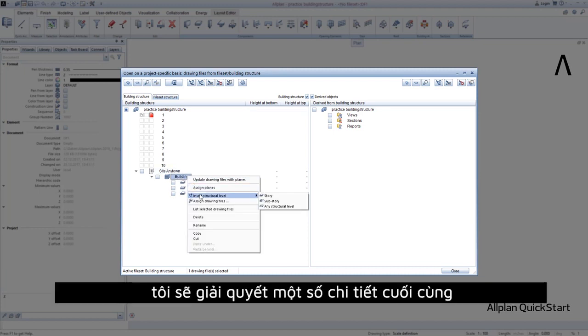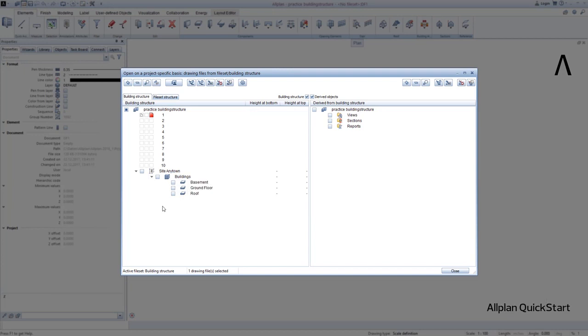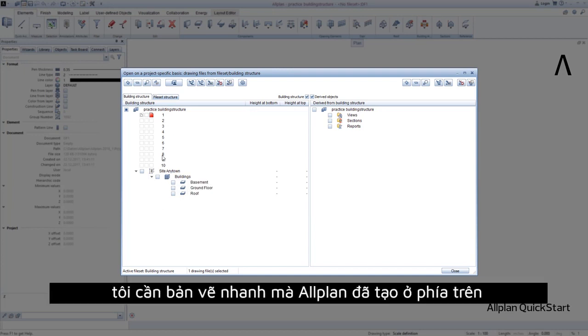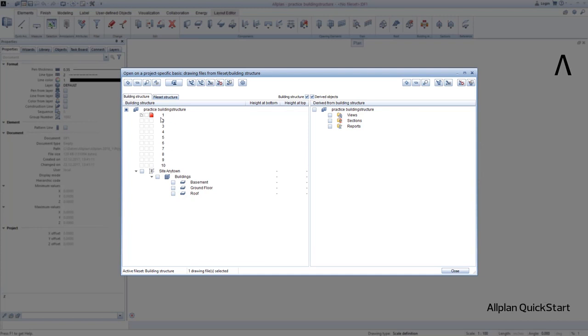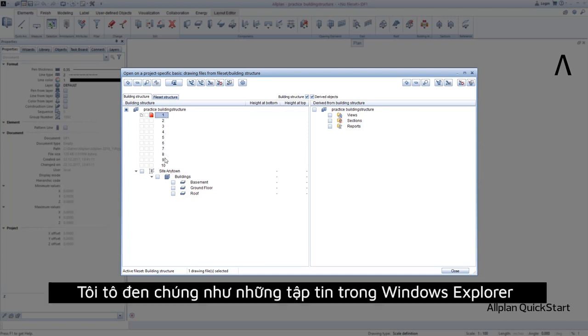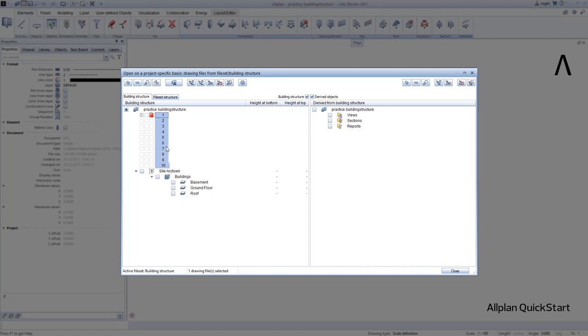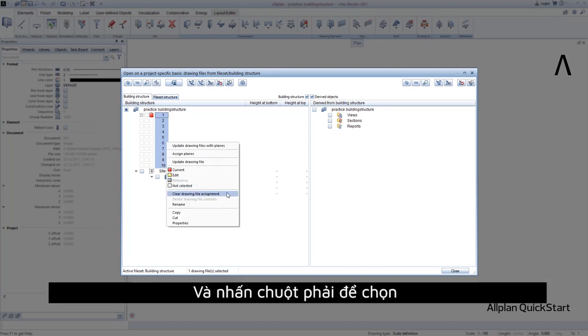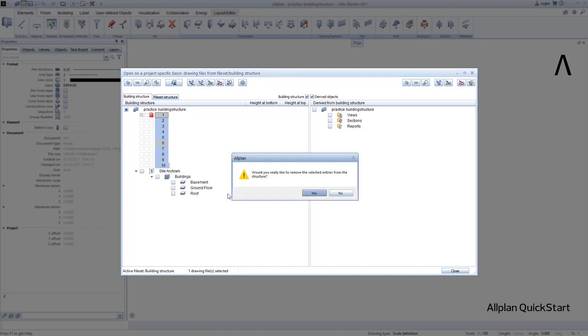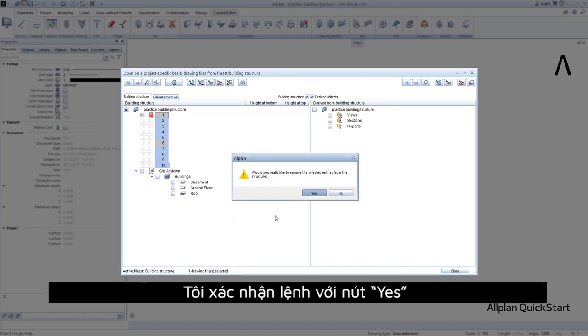To finish, I take care of a couple of finer details. Firstly, I need the drawing files that Allplan has automatically created at the very top, but not quite yet. I highlight them just like I would highlight files in Windows Explorer, and by right-clicking I can select Clear Drawing File Assignment. I confirm the prompt with yes.